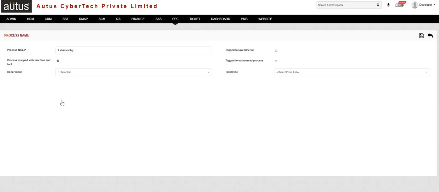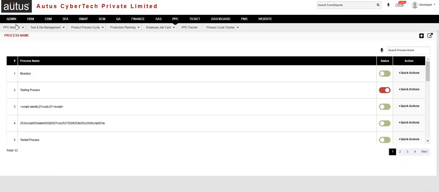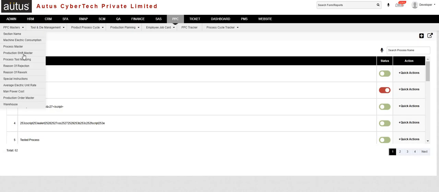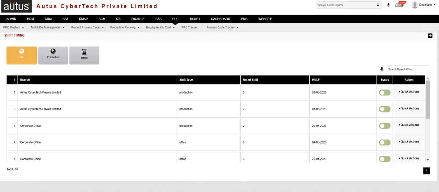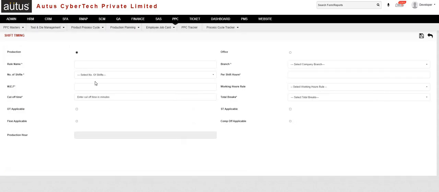And now we are moving to the third master process, that is called production shift master. From the right hand side add button, you can add the complete details of shift timing. From the shift timing, you have this option, it is for production, then the rule name. Basically we need to add the rule wise shift timing.